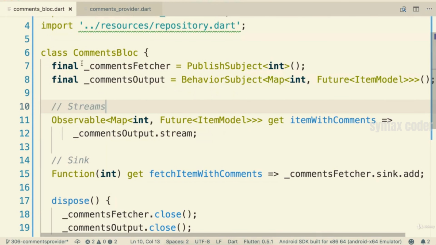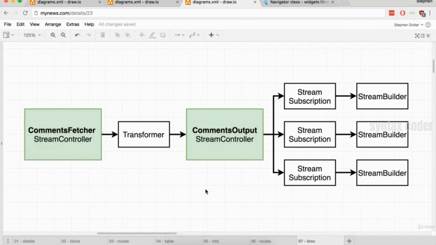In the last section, we wired up our two big stream controllers inside the comments block, and we've exposed the stream on one and the sink on the other. So we are now starting to implement this design right here, where we're going to take the ID of the item that we want to show on the detail page. We're going to feed it into the comments fetcher, and then our transformer is going to fetch that top level story and all the comments underneath it.